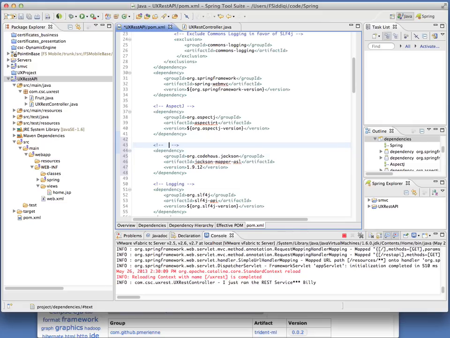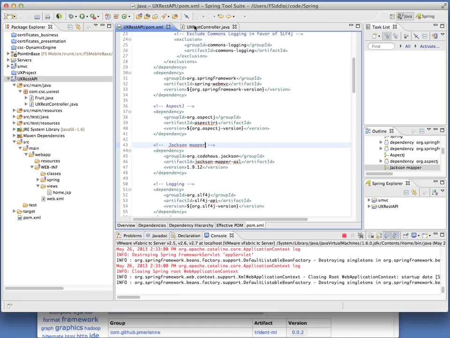and be nice about it, and put in a comment. And because Jackson is not a part of Spring, I'm actually fairly confident that by putting in the latest version, it should just work. So that's genuinely all there is to it.